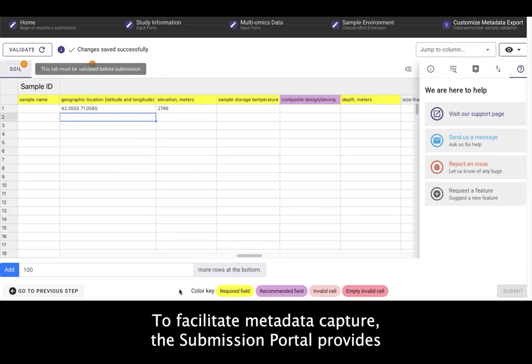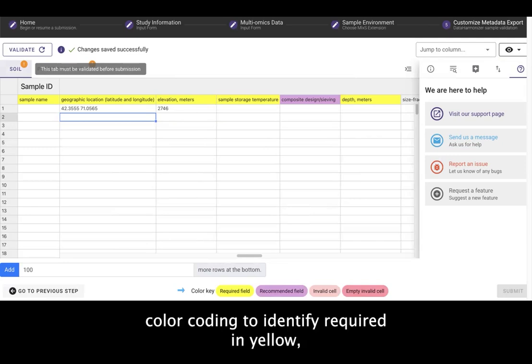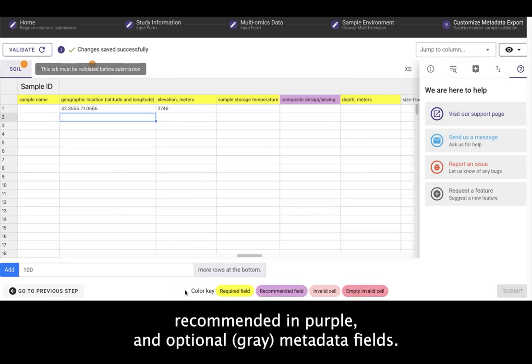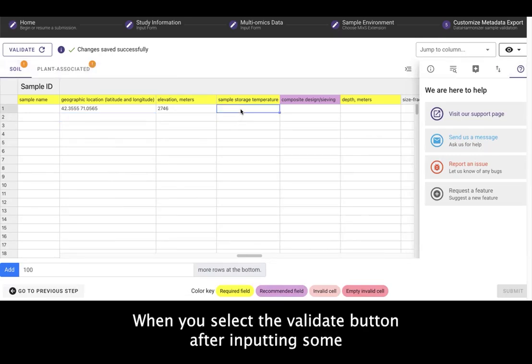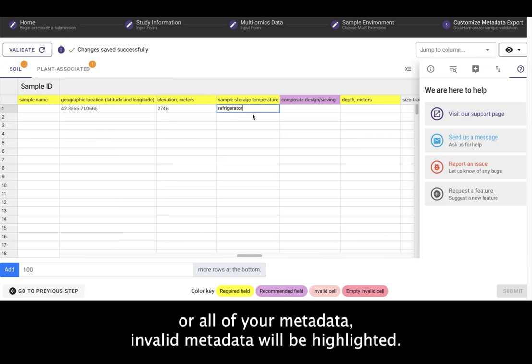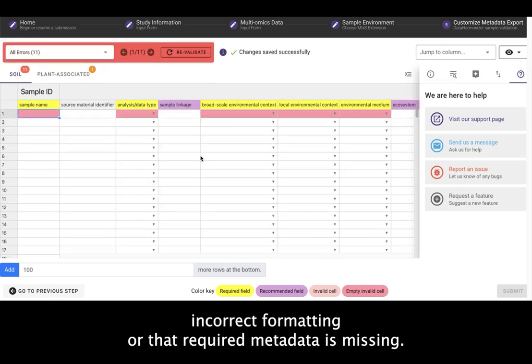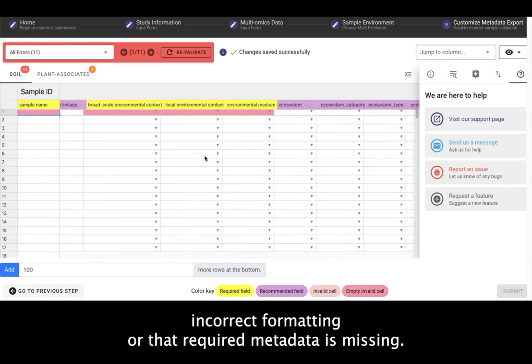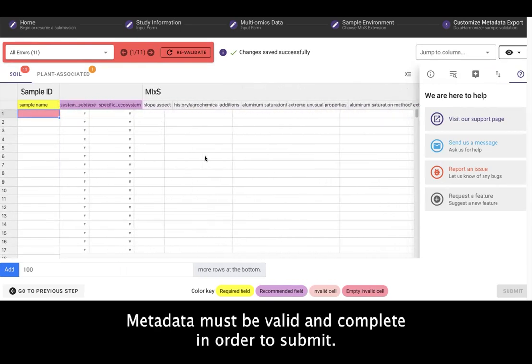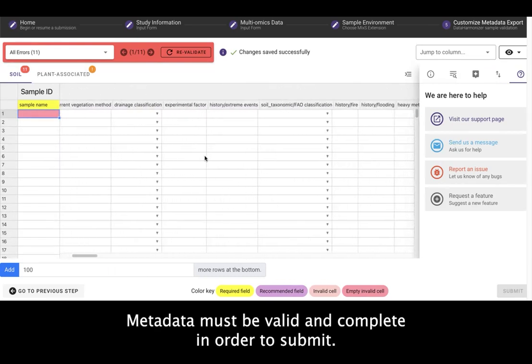To facilitate metadata capture, the Submission Portal provides color coding to identify required in yellow, recommended in purple, and optional gray metadata fields. When you select the Validate button after inputting some or all of your metadata, invalid metadata will be highlighted light or dark pink to indicate incorrect formatting or that required metadata is missing. Metadata must be valid and complete in order to submit.